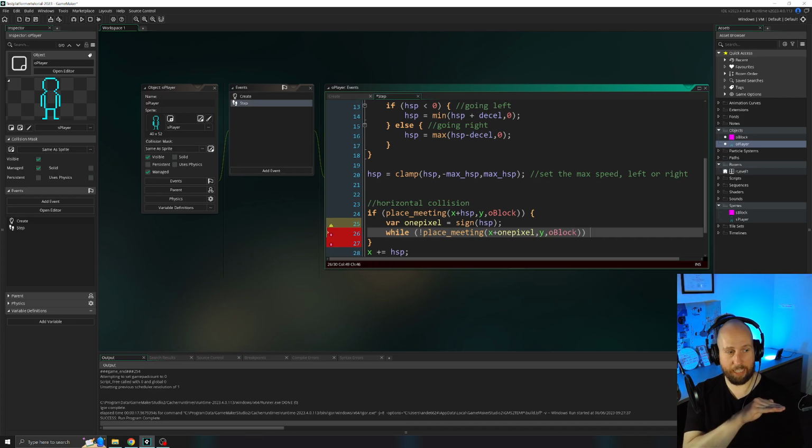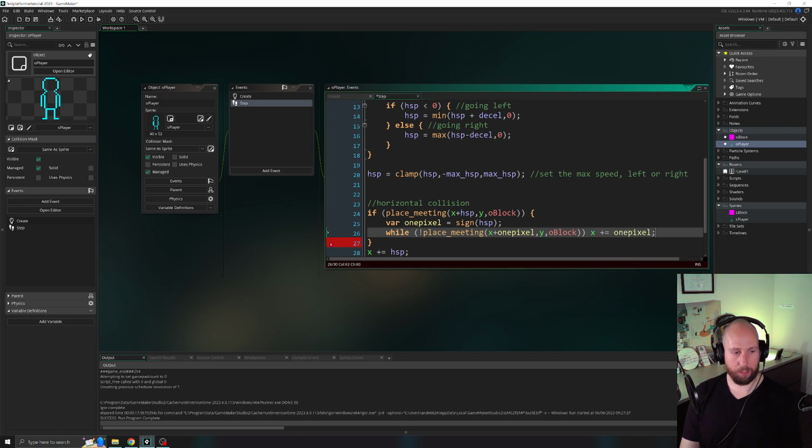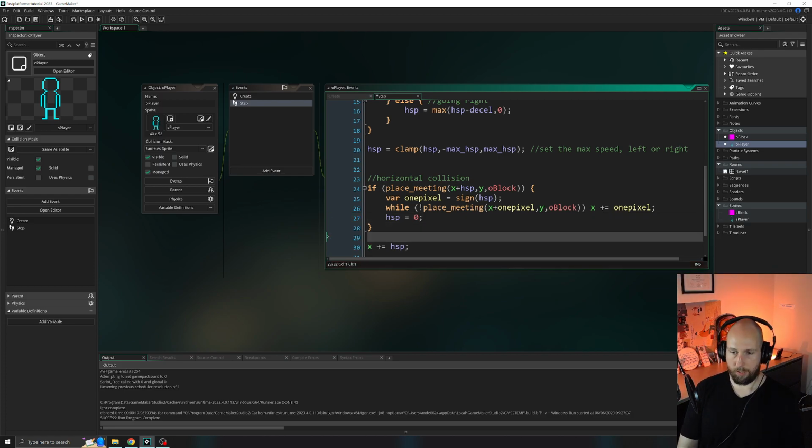and we're going to make this an inline statement, so no open or close curly brackets. Just right after those double close parentheses, we will write x plus equals 1 pixel, semicolon, and then return and write HSP equals 0. And then right here, we're going to add another comment and write commit to horizontal movement.